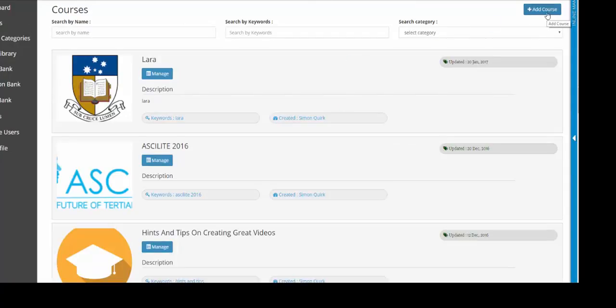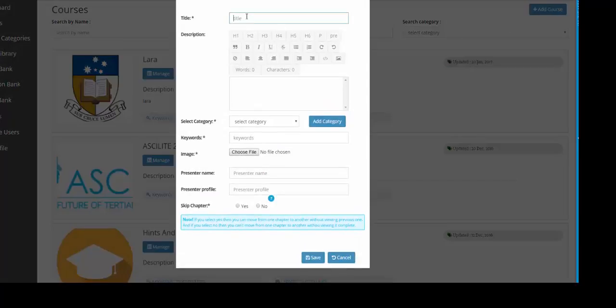You go to add courses, and here is really important. The title that you put in here is what the learner sees. You have to put a category in again. Keywords, that helps you search in the future when you're trying to find your video. So after a while you might have a lot of videos. It's important to do that.